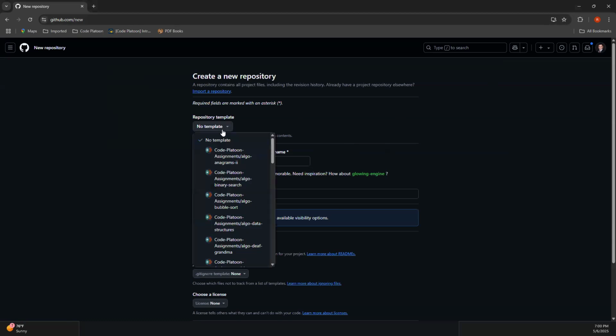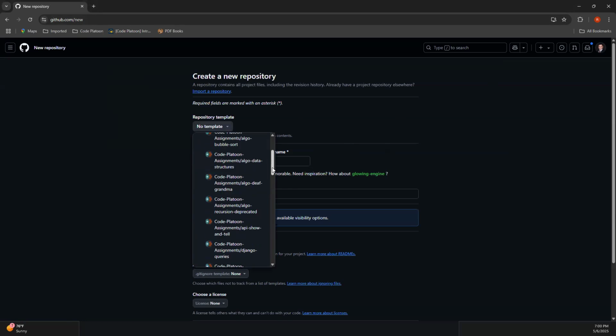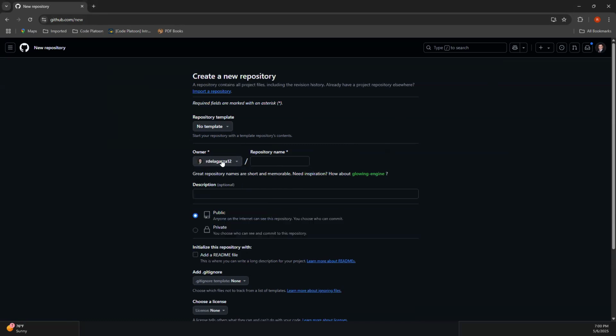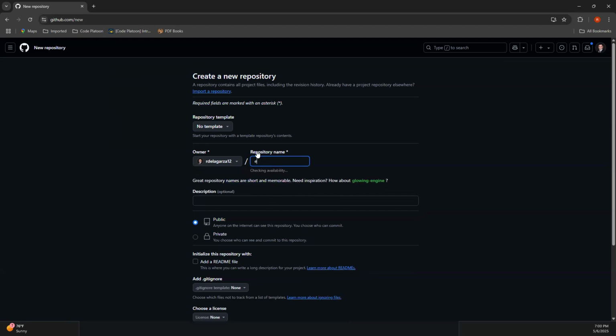You can use a template if you have other repositories that you work with. As you can see, I have a bunch of repositories from Platoon. But usually, for the most part, you're going to start with no template. You're going to choose the owner, which is my personal GitHub, so I'm going to choose me. Then you can give it a repository name. Great repository names are short and memorable. Need inspiration? That's trash. Let's go ahead and give it a unique name. I'm going to say example repo, pretty unique. Nobody else has done this before.